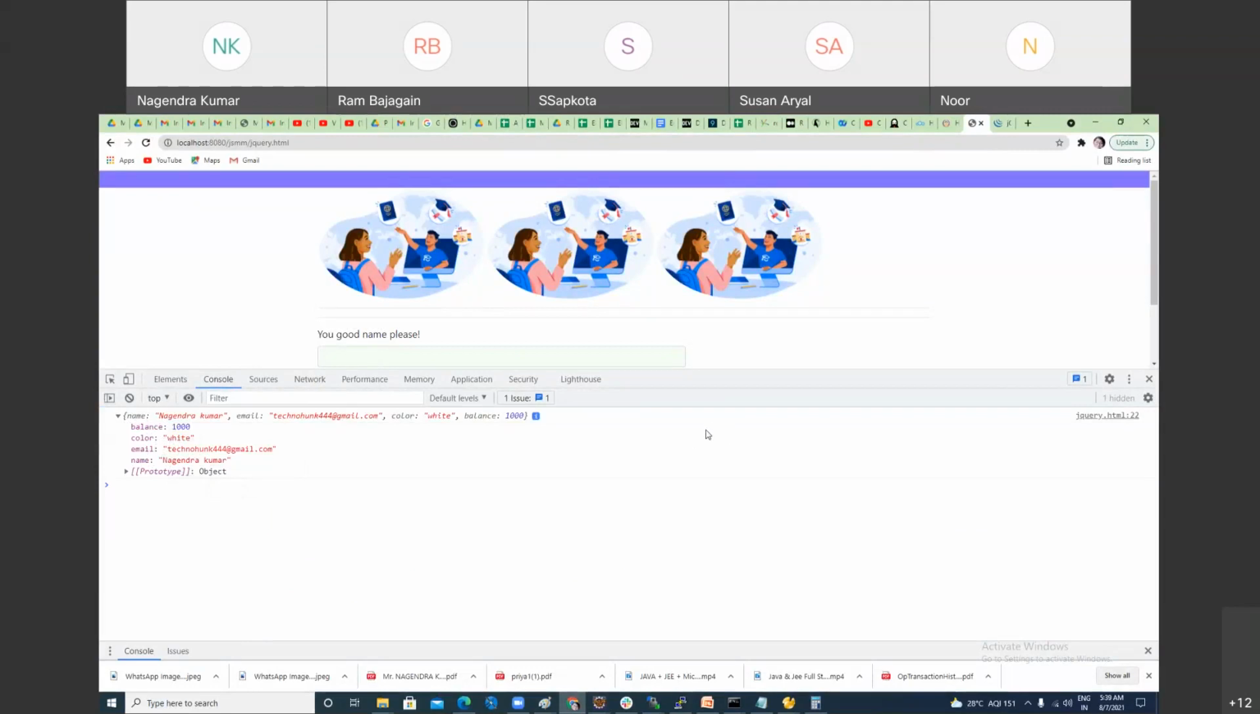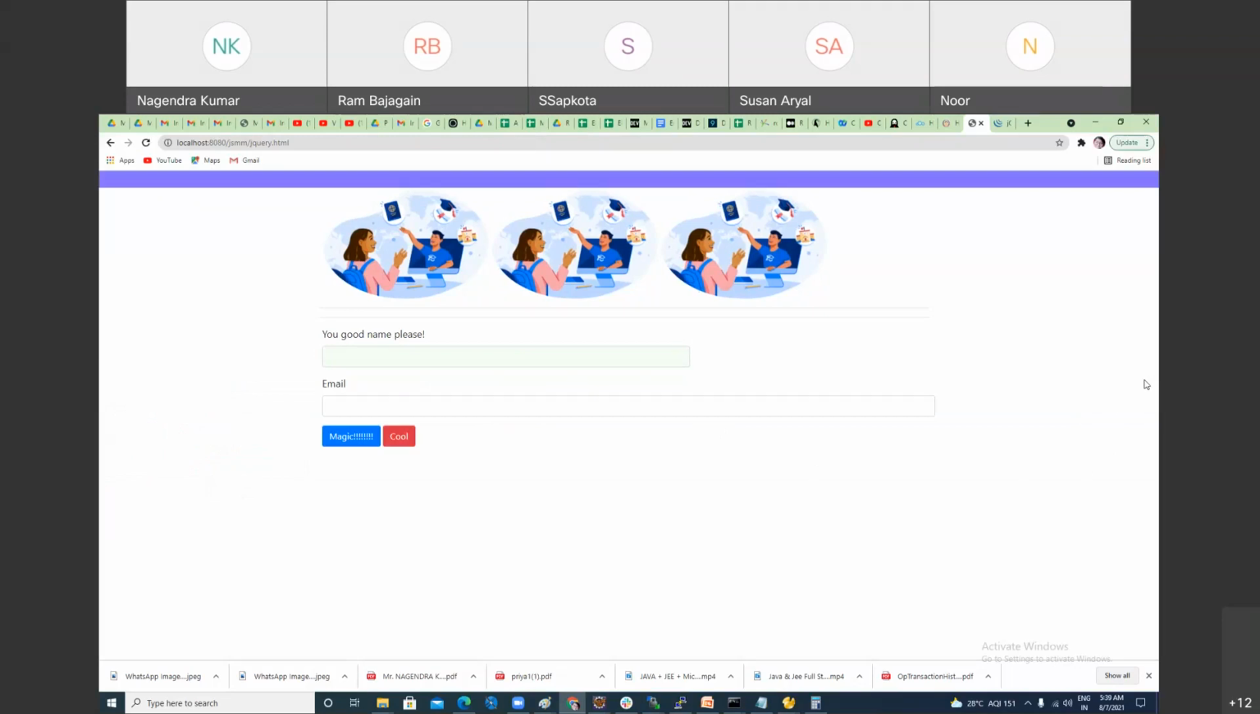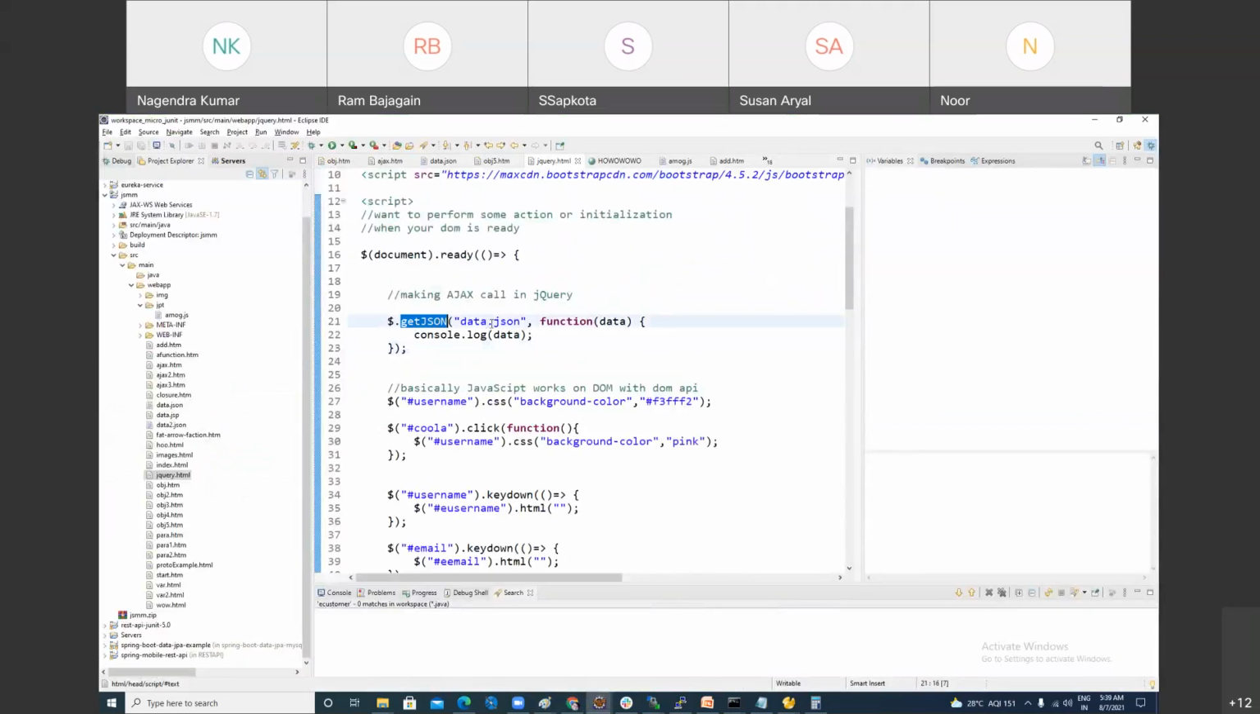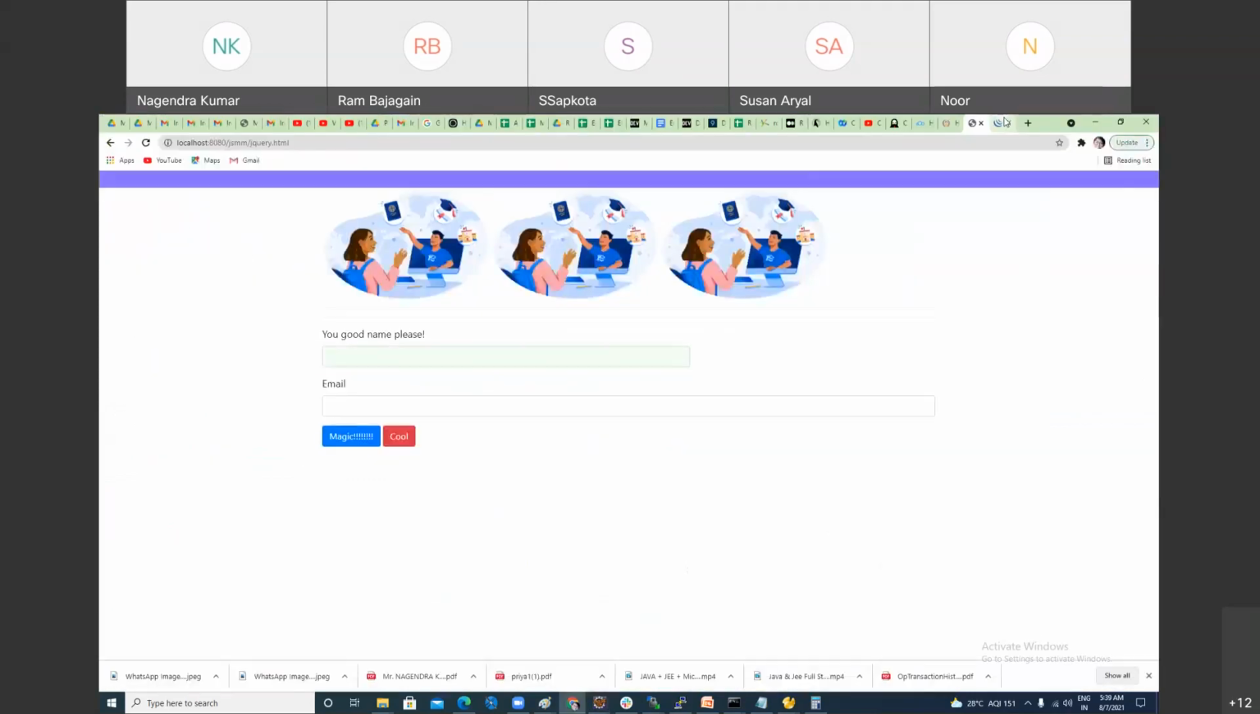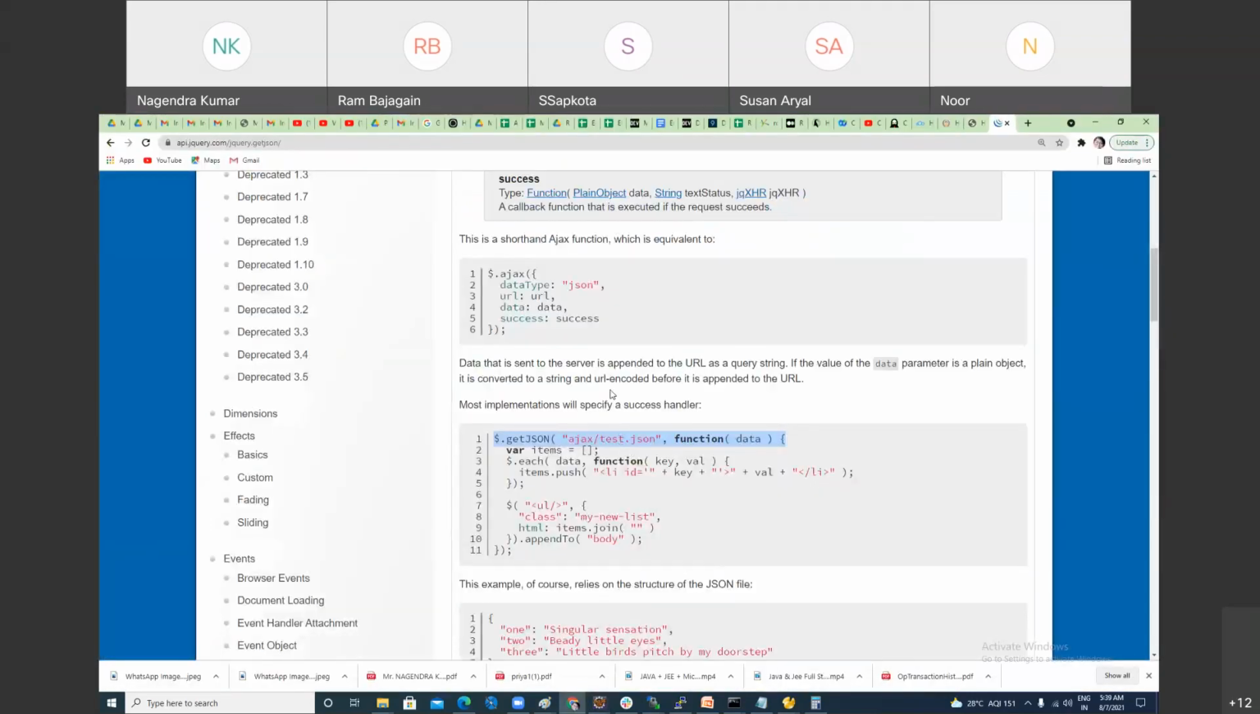So Ajax is nothing. You can easily do it with getJSON. Instead of that, you can use this syntax also. I just wanted to know, do I remember the syntax or what? No, I don't remember it. Here you can use $.ajax and you can pass a JavaScript object, right? The dataType means you want to fetch JSON data, the URL, and data will come in this, and success.